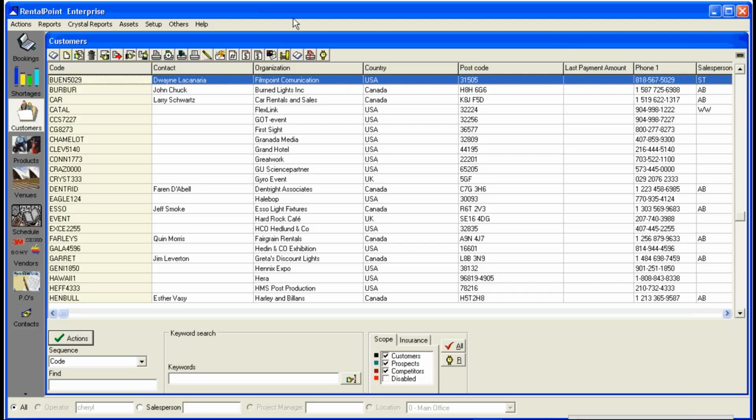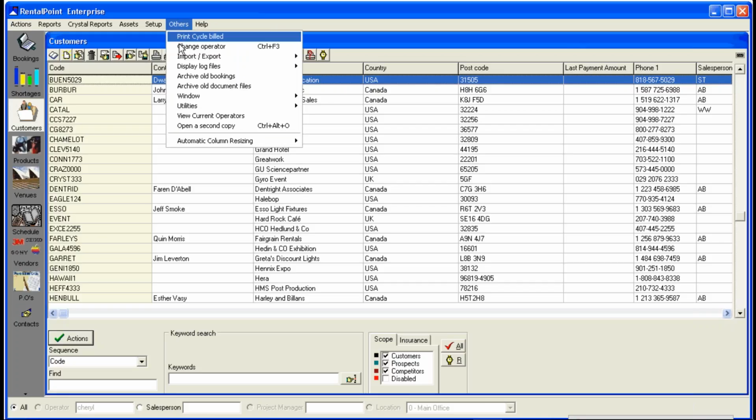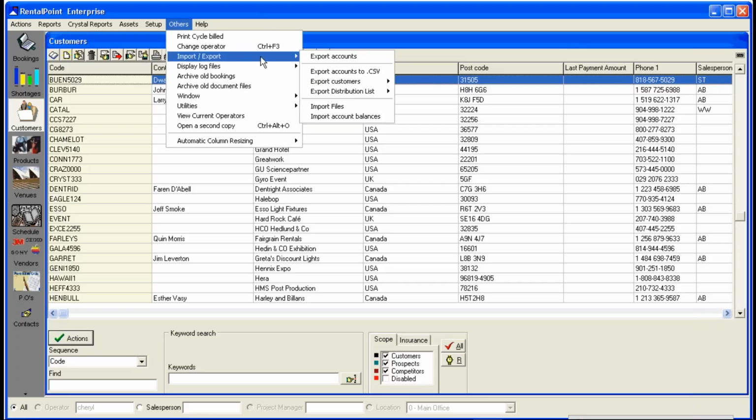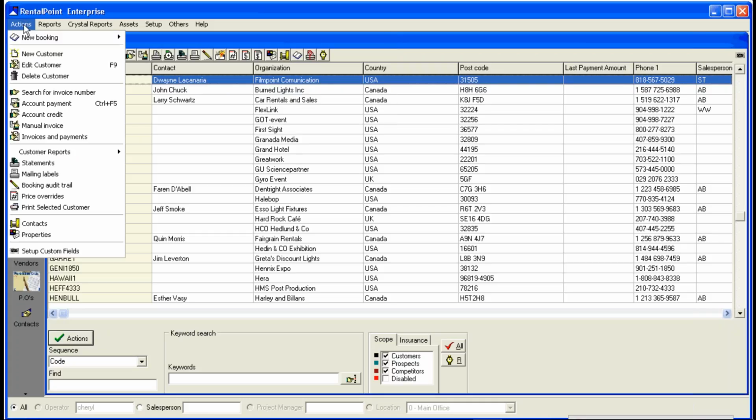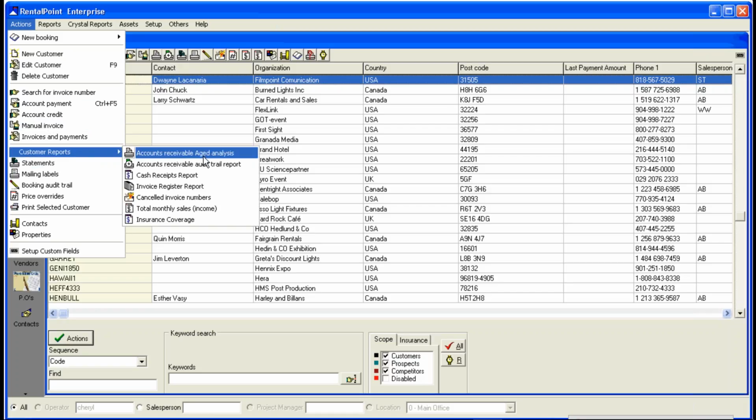A largely useful feature of RentalPoint that will save you time is its ability to integrate with several accounting packages, including ACCPAC, Peachtree, QuickBooks, and MYOB. Simply export a compatible file from RentalPoint and import into your accounting package. Fast and easy with no duplicate entering. A wide range of reports can be printed in the customer area. Statements can be printed as well as reports showing aged accounts receivable and customer payments.